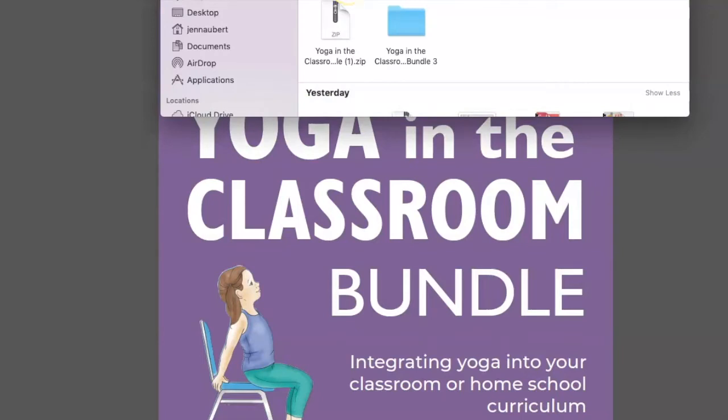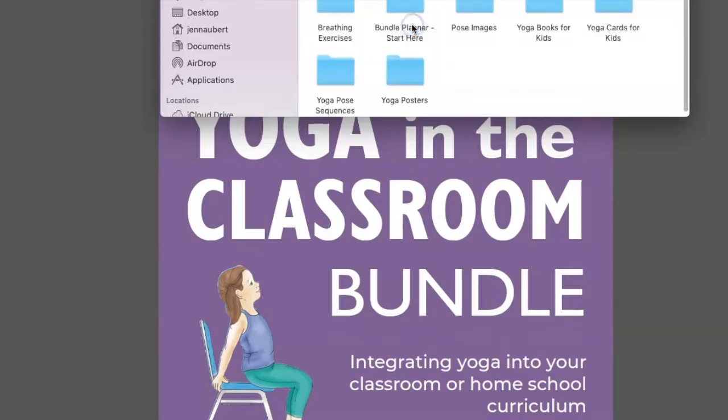After you purchase, you'll receive a zip file, seen here. You're just going to double click on that file, which will open up to a standard file. From there, you double click on that file and you will see the different categories of resources within the bundle. So we have breathing exercises, pose images, which you can use to create your own posters or books or cards, yoga books for kids, yoga cards for kids, yoga pose sequences, and of course, yoga posters.